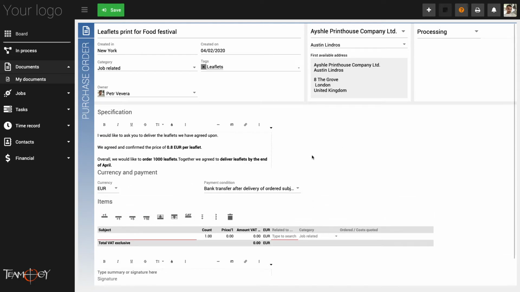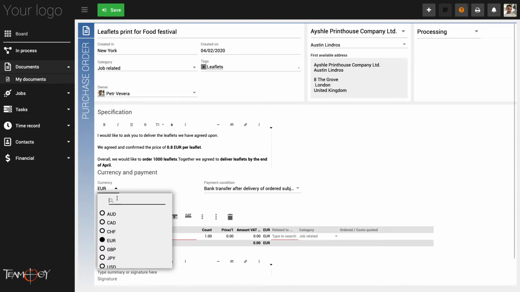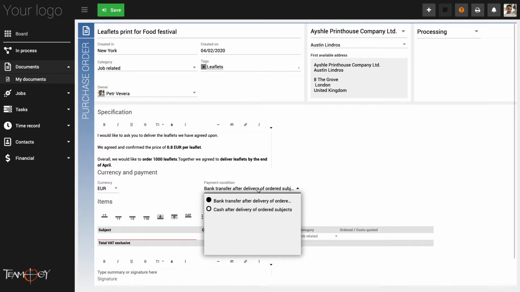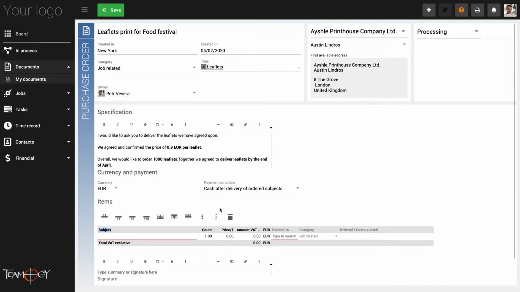Now you have to click on Currency to open the list of available currencies. Change the currency of the purchase order as needed. The next field is Payment Conditions. These payment conditions are populated by the system's default options, but they can be customized.